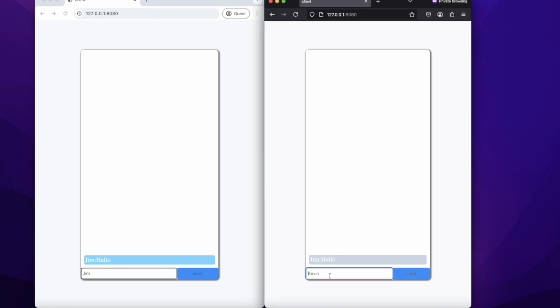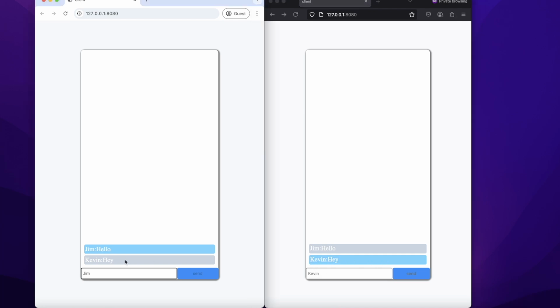And let's also send a message in this browser. Hey. This message contains username and the message content. And if the message is sent by the current user, the background color will be blue. And the message sent by other users, the background color is green.